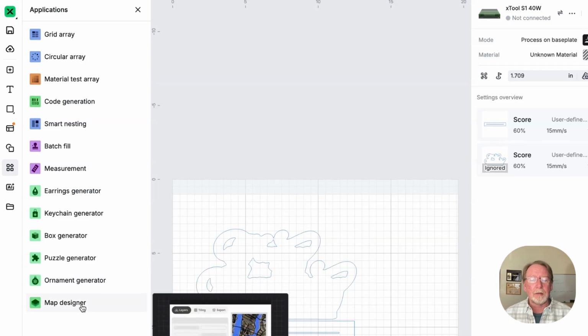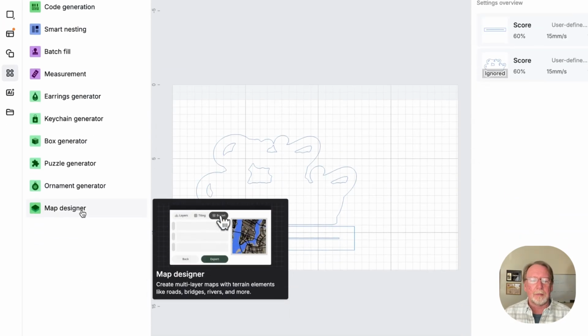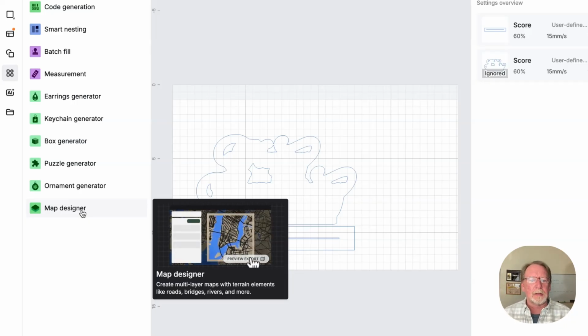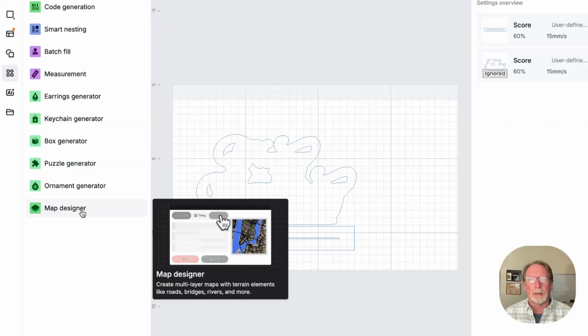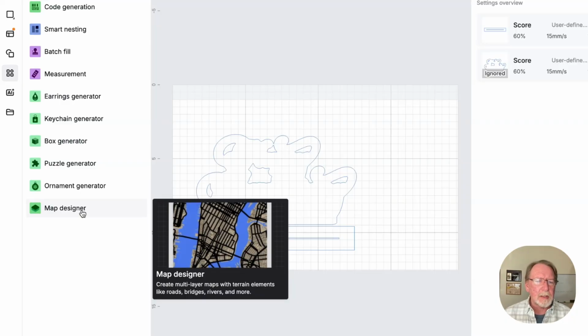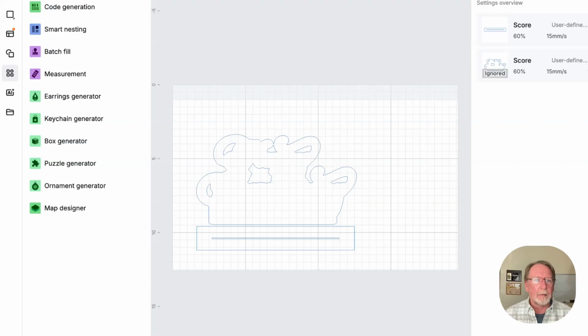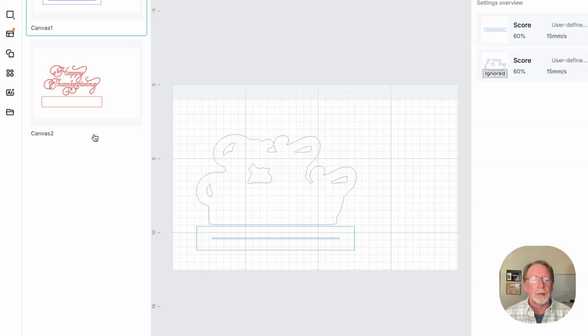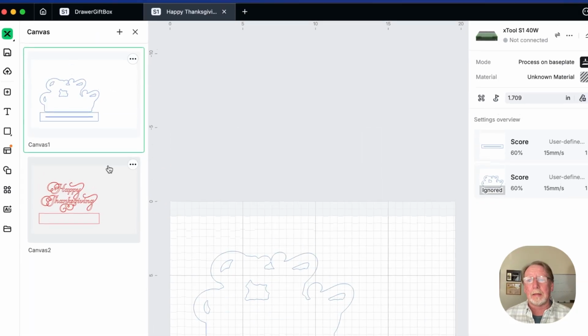Maps Designer, these are something that I've seen online. People seem to like them. They seem to sell well. That is a paid for thing though. It's like $10 or $12 a month, depending on if you want to pay monthly or yearly. So that's that. And I have already shown you the canvas, so make sure you use these canvases. That saves me a lot of time.